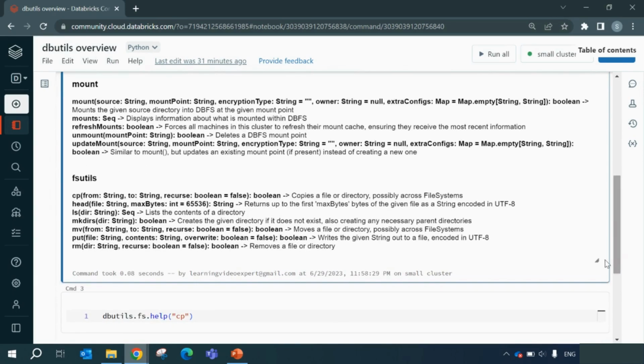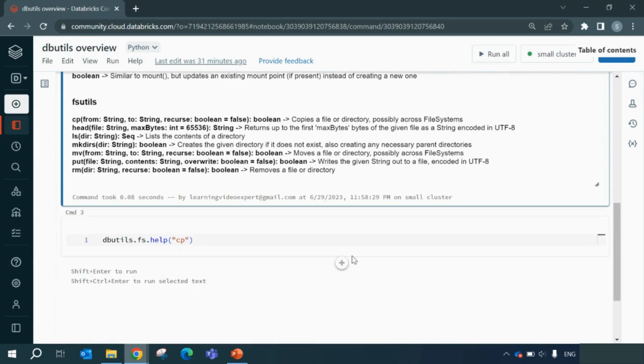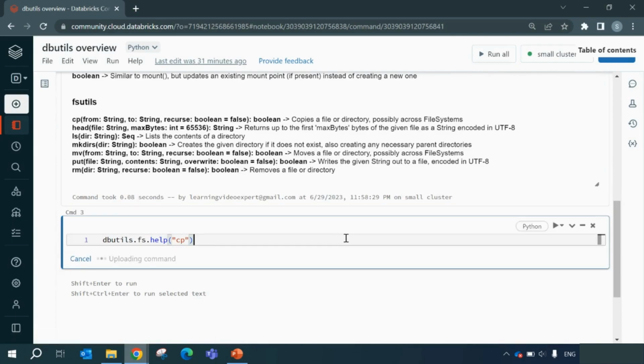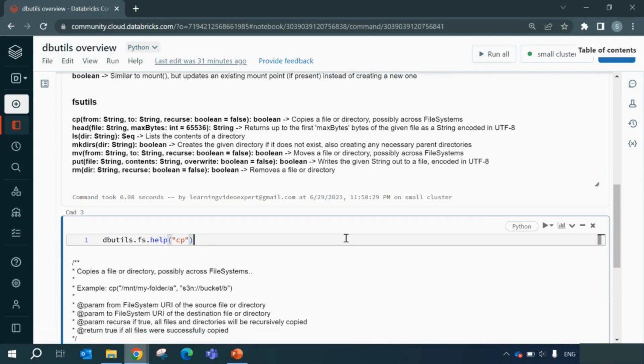Let's say you want to know more about this cp function, how you can copy a file from one location to another. So you mention cp inside the help function itself. It gives you what it does, basically copies a file, and it gives you an example of how you can copy the file from one location to another. So this is the source path and this is your destination path, and what parameters you have to pass in order to use the cp command.